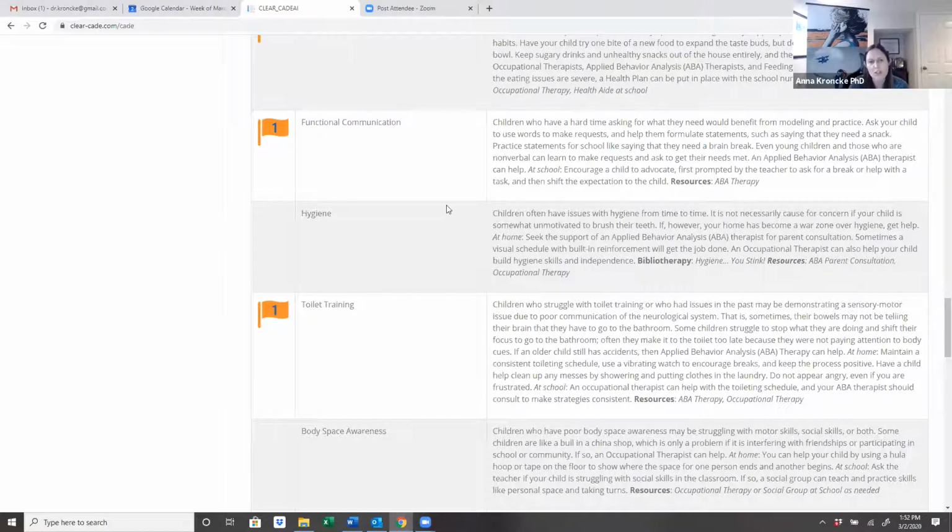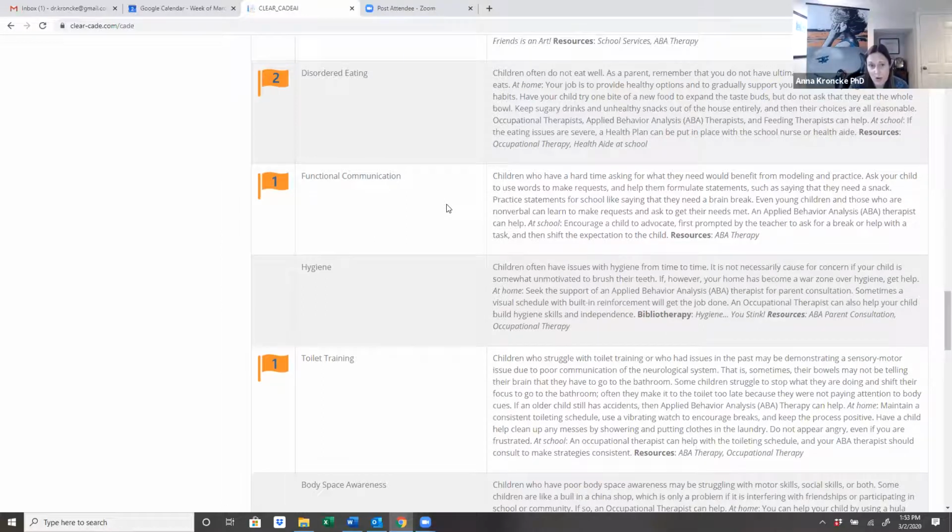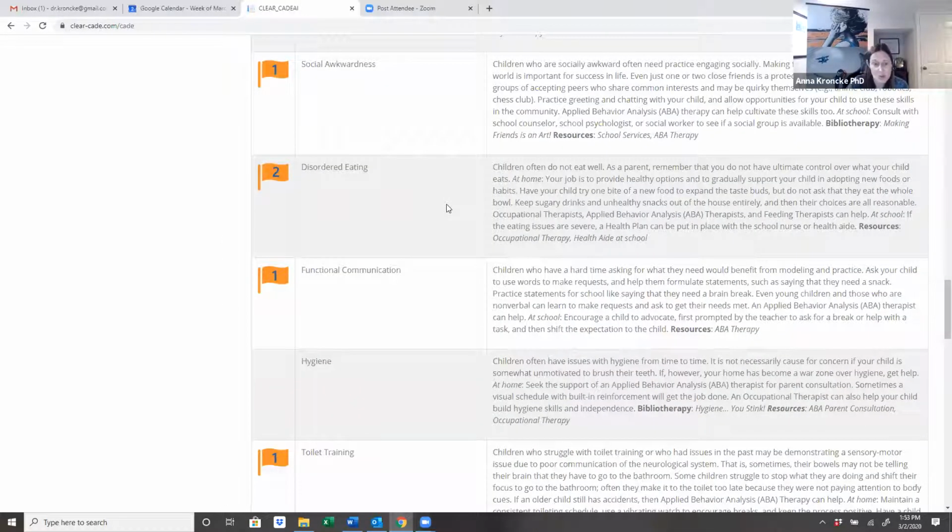Functional communication is similar because if we can't communicate what's going on, it's very limiting. And you'll see that's also something that an ABA therapist might work on. So when you're delineating targets from these recommendations, ABA therapy to work on some of these areas might be your first go. You can see that disordered eating is a number 2 flag.